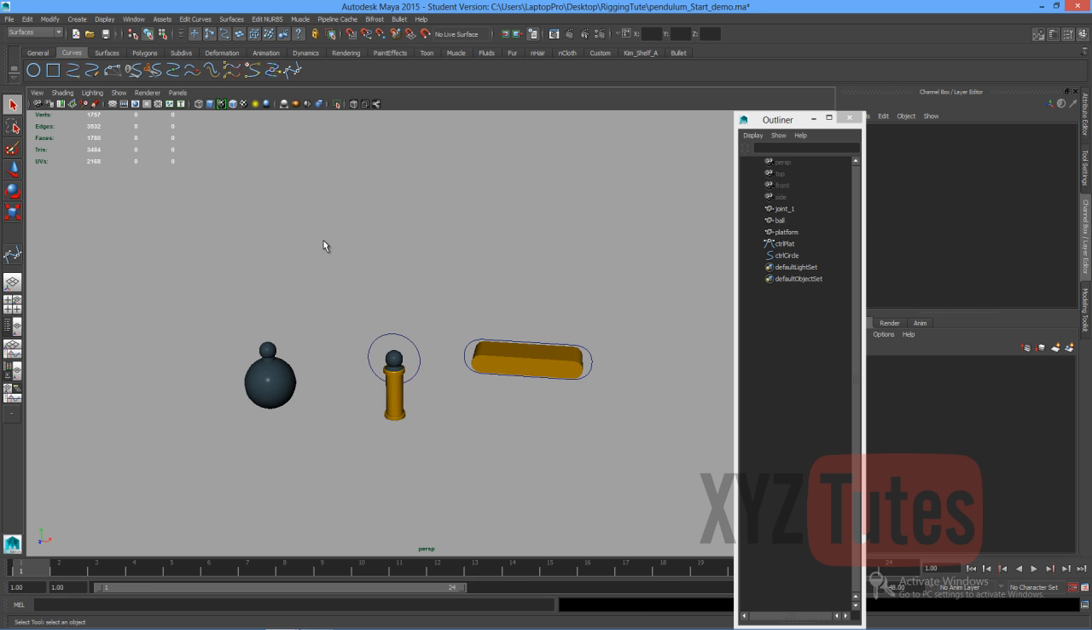We're going to be doing a pendulum today, so we're going to make a rig. I've got joints in the middle and a ball up at the end at the far left and the far right up at a platform.